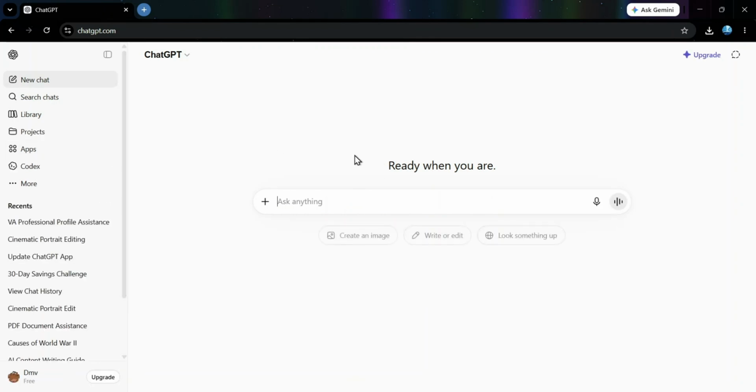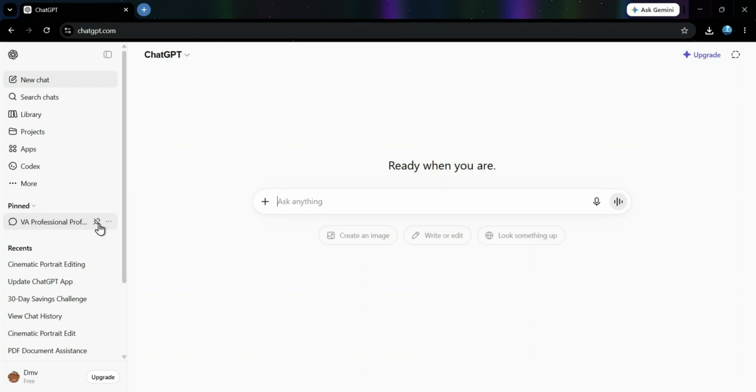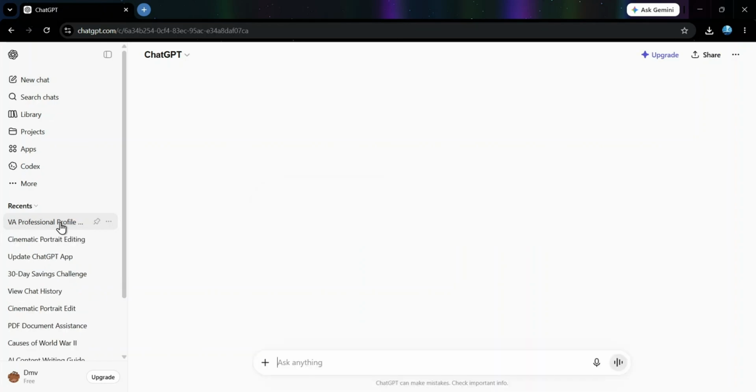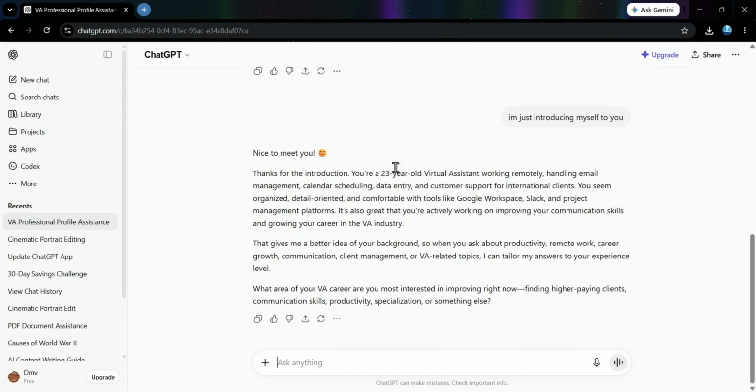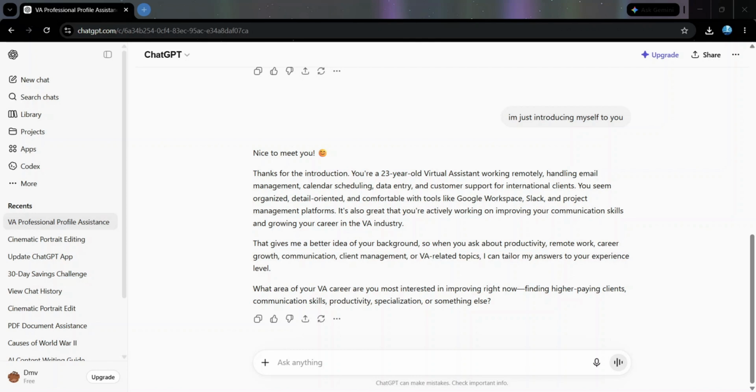Once inside, I navigate to the left-hand sidebar menu to look through my recent conversations. I click on the chat titled VA Professional Profile Assistance to open it. Now that the chat is active, I scroll through the previous message history to review the details I shared earlier. I want to see exactly what information ChatGPT has access to in this session.